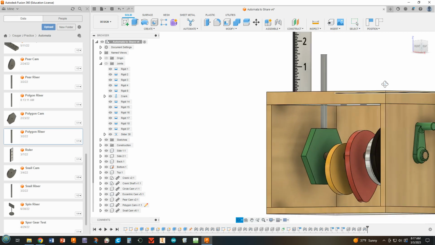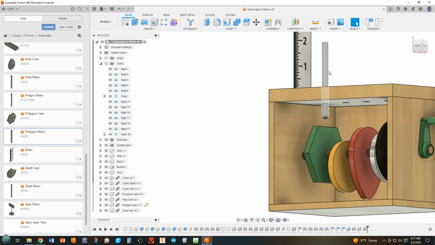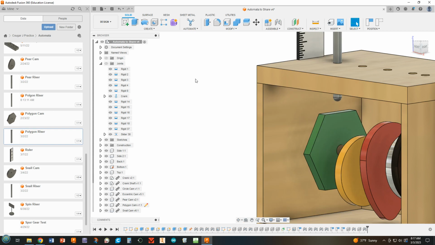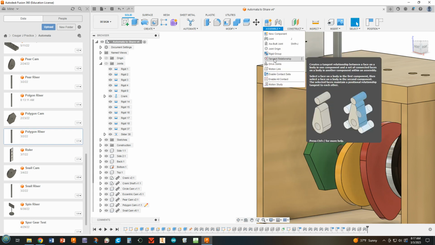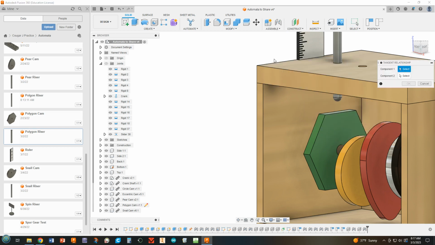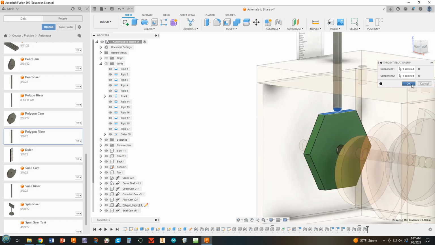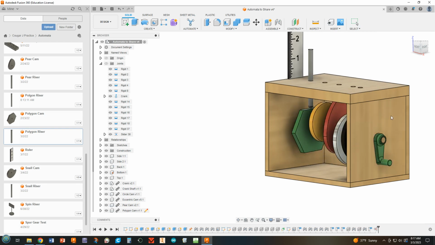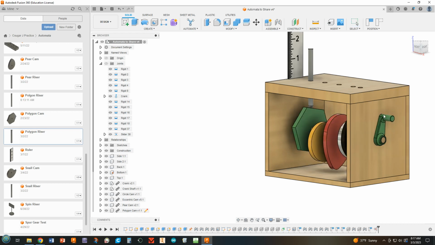Now, contact set was rough earlier. So we've got a new thing that'll be a little bit easier to deal with under assemble, which is called tangent relationship, which should keep that. So we're going to choose the two components. We're going to choose this one and that one. And that creates that relationship that now when we crank this, it should stay on there. Okay, that's a lot better than trying to do contact sets. So we're going to do that.